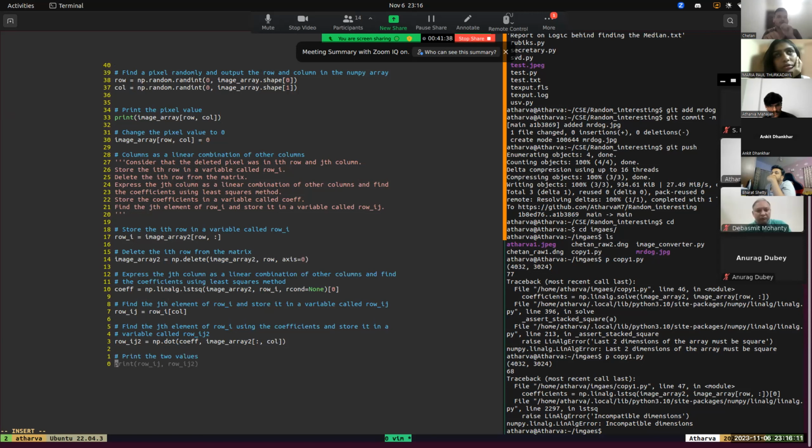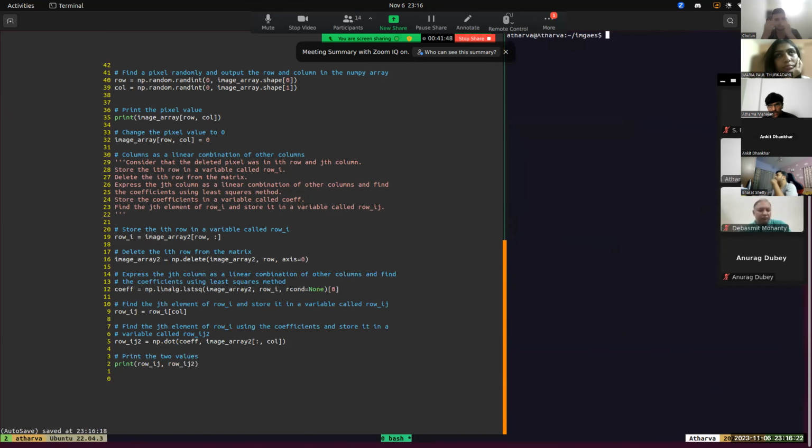And do the same for the column as well. Delete the whole column, figure out what linear combination leads to that particular row, and then multiply that to the deleted column and figure out what that deleted entry was.